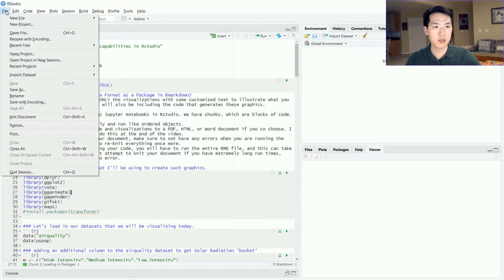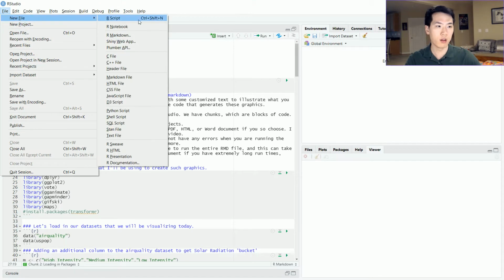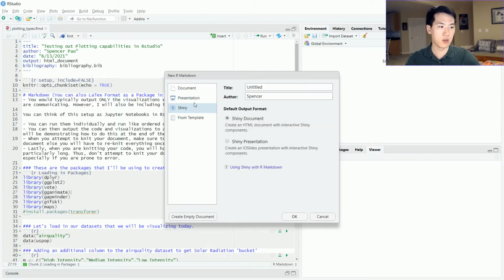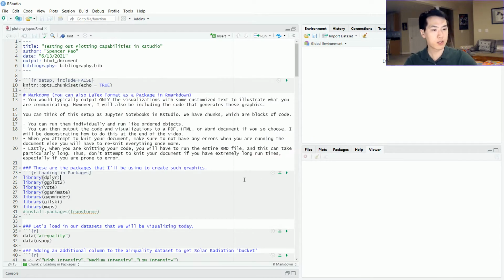The way to do this is that you just go to File, New File, and go to R Markdown, and then you can create your document. In this case, I am outputting to an HTML document. However, you can do a PDF, Word document, so on and so forth. You can change your title, but there are also other options that you can do as well. Anyways, let's go on to here.